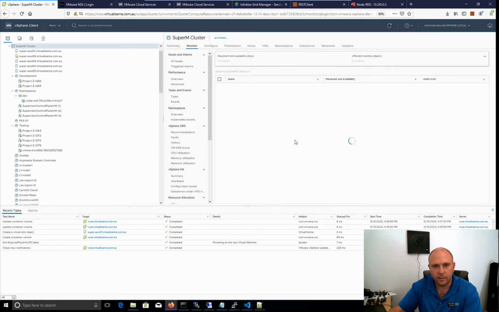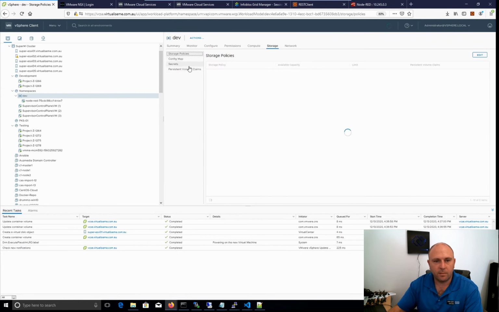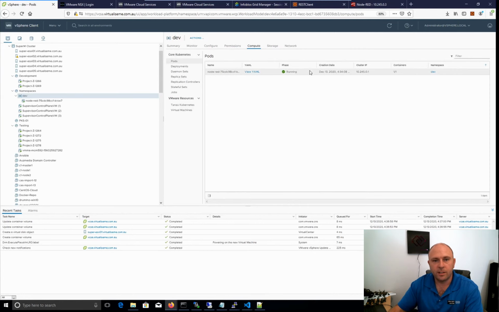If you want to have a look at the placement details, they're in there under vSAN. I guess this is the best way to show that while a developer is working in Kubernetes, from a VMware admin point of view, security, operations, I can see what's going on. I can see the storage, the capacity that it's using, apply the storage policies, and I can see the compute, the pods that are running there.